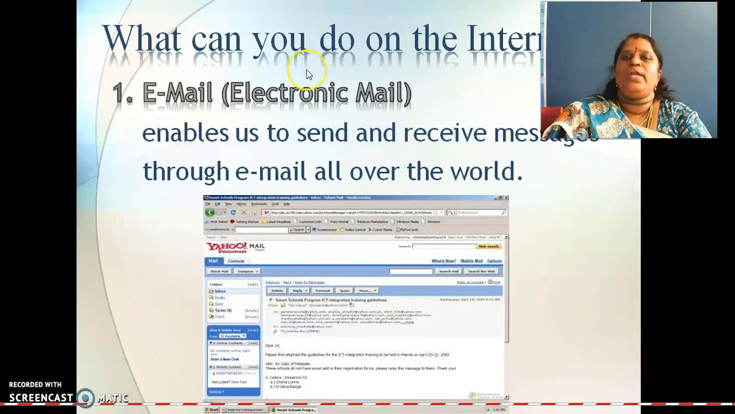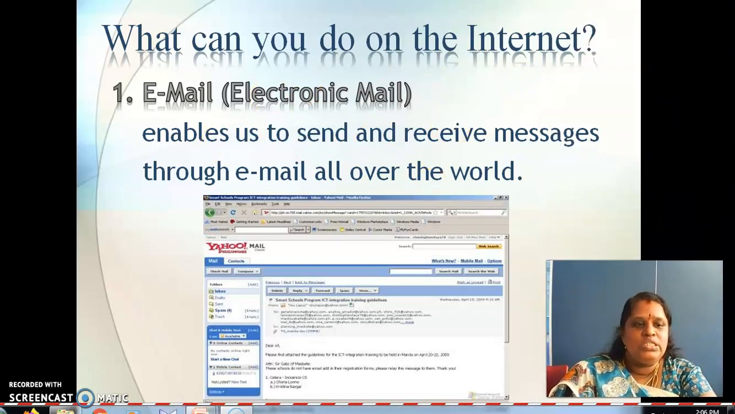Okay. So what can we do with the internet? We can email. What is an email? It enables us to send and receive messages through email all over the world, right? Before, we used letters, right? Inland letters, you know, postals. Postals take 2 to 3 days from here, from Perambur to Trichy, at least 1 day it will take, right? Normal postal. But email, within a second, your messages will be delivered to the destination user.